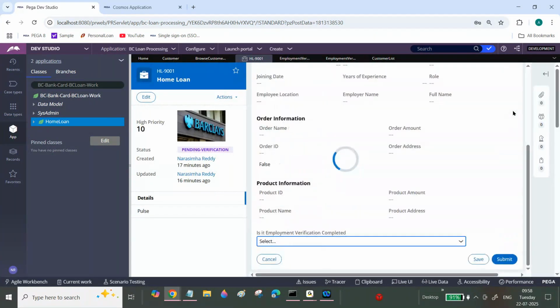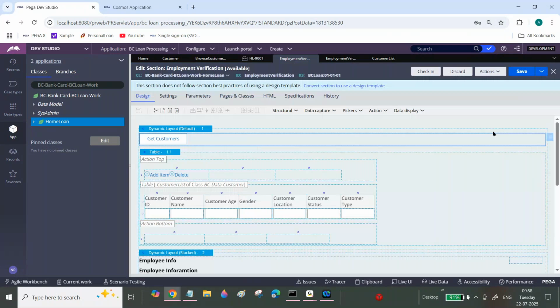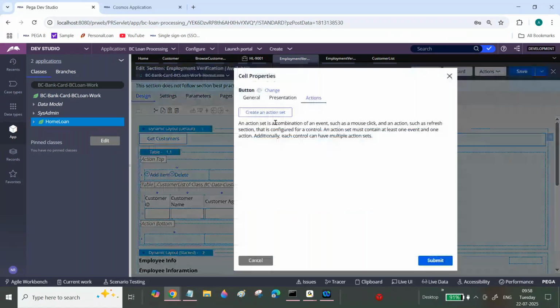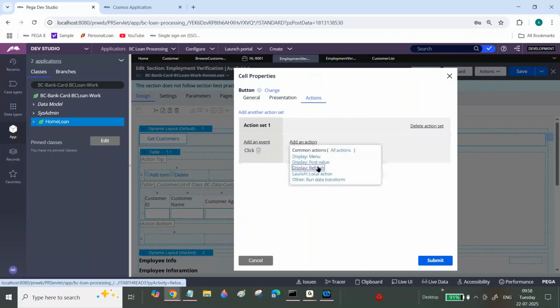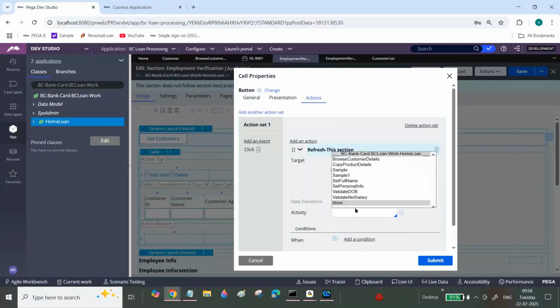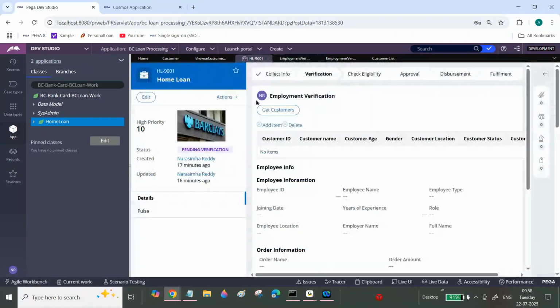On the click of the button, we can call the activity. Call the activity where? On the button property, the action. Go to the section. Now I'm going to click on this button, then on the section action, click, and choose refresh the section, and then you can call the activity, Browse customer details. Now go here and refresh this one.